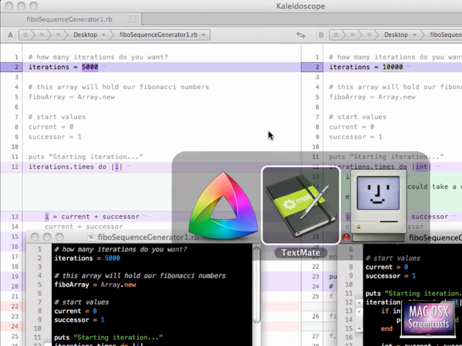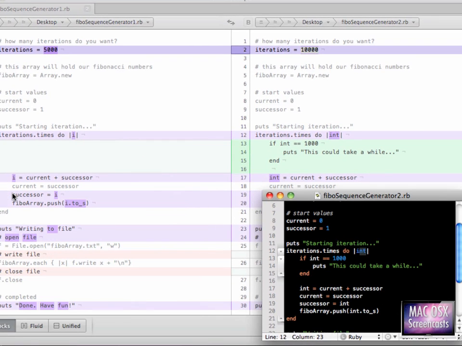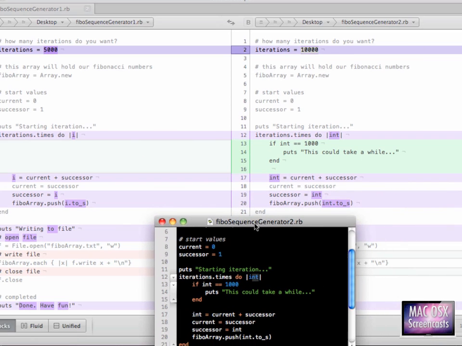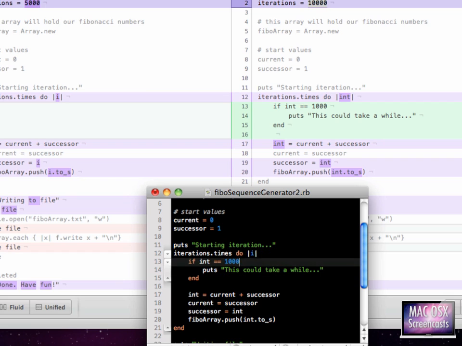When I go to TextMate, you see that I have both files opened. When I just pop this window down, you see that, for instance, in this loop here, I have changed this int value from the variable name i to int. When I change this back now in TextMate, let me just quickly edit this file.